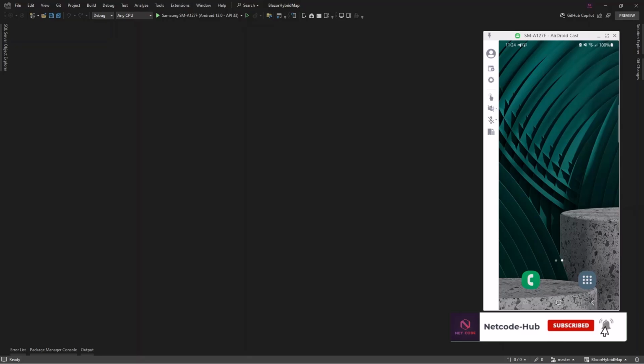In this video, we're going to look at how we can integrate Google search functionality in our Blazor Hybrid mobile application. This is actually the fourth video, so if you haven't checked any of them, I strongly recommend that you do. You can find these videos in the description below.